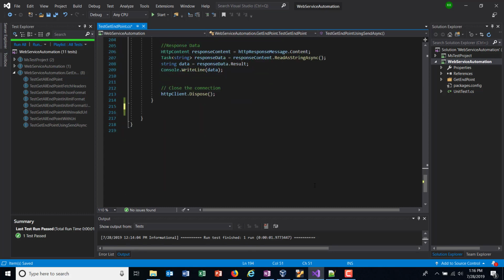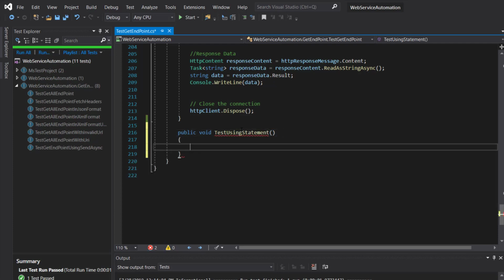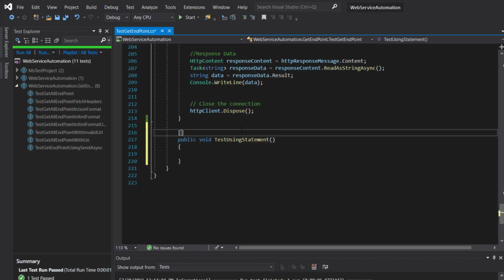using statement. So first, let me create a test method. Public void test using statement. Attribute is test method.